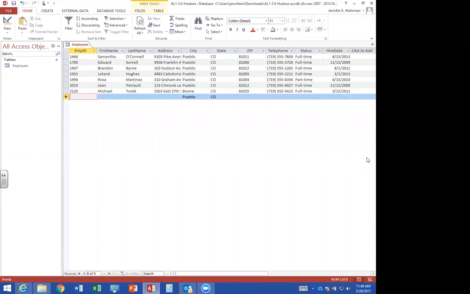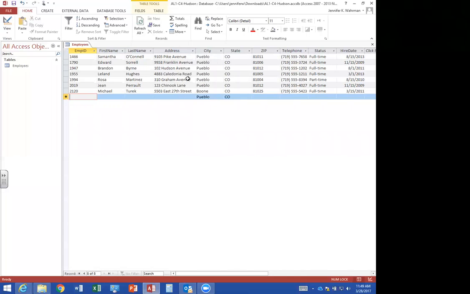Okay, so I have a total of 8 records. I went from the first employee ID down to employee 2120. I do need to auto-fit my address column because I can't read everything in there. It's truncated, and I want to be able to see it all. So that's all the data we have for the employees field. So now we're going to make some changes to that on step 6.